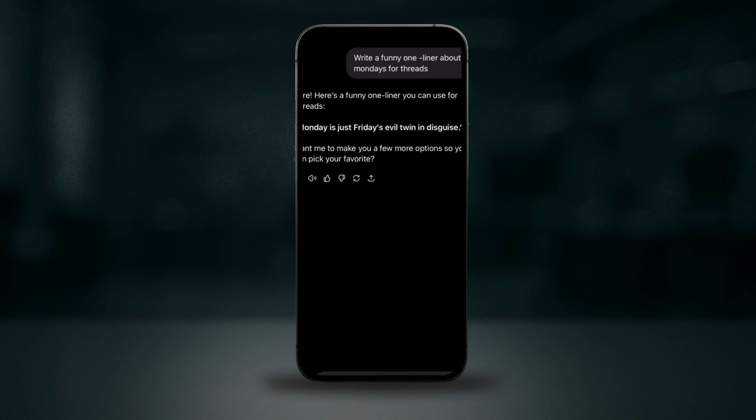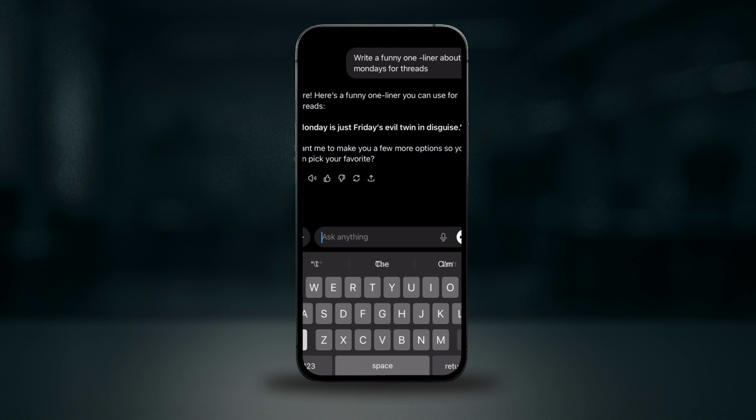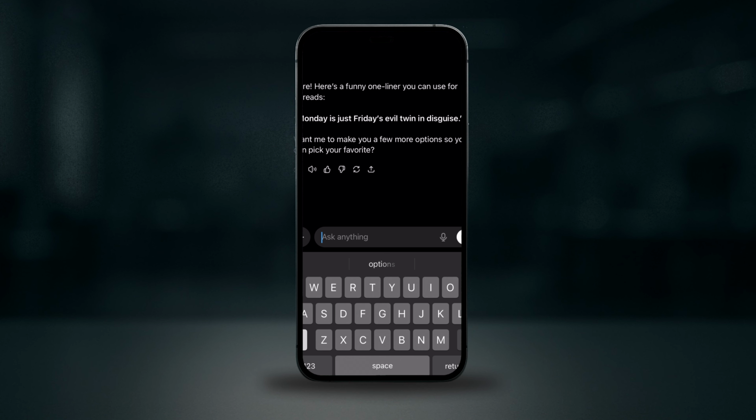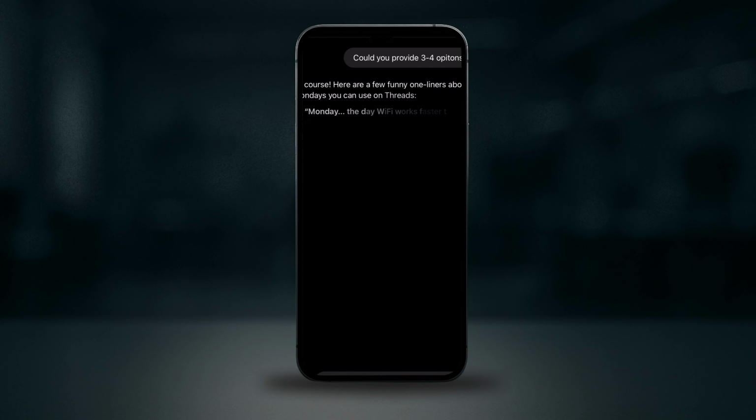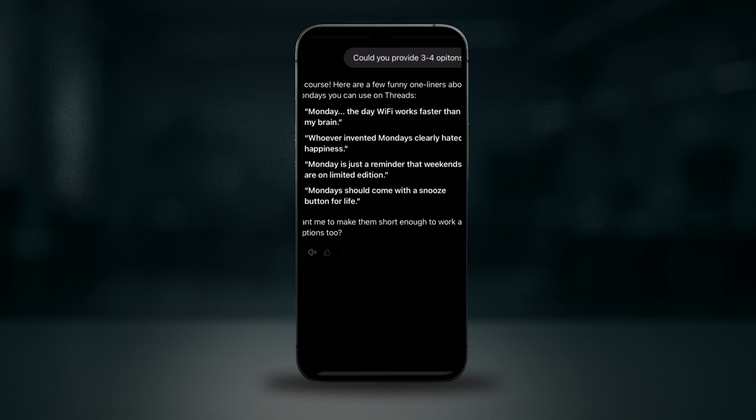And that's it. You can also ask for 3 to 4 options, like you can type in could you provide 3 to 4 options, and then AI will generate you 3 to 4 options, and you choose whichever one you like. It will give you 4 options, or however many options you ask for. This will help you match the vibe of your audience.